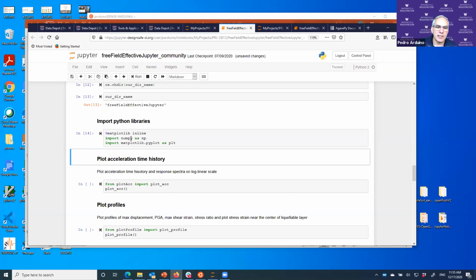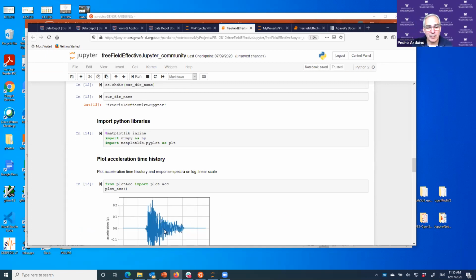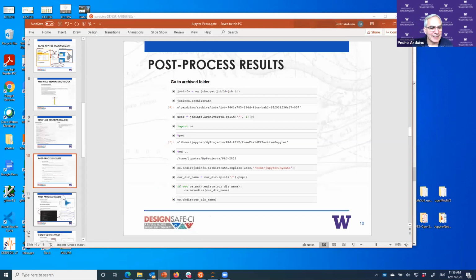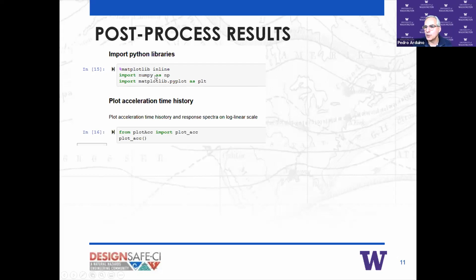So what I am importing is some of the modules for Python. All the TAPIS stuff is already done. And what I am doing right now is running a simple Python script. In a couple of seconds, it is going to generate a plot of the acceleration on the response spectrum. Here it is. This is exactly the slide that shows you that you are going to do some Python stuff.